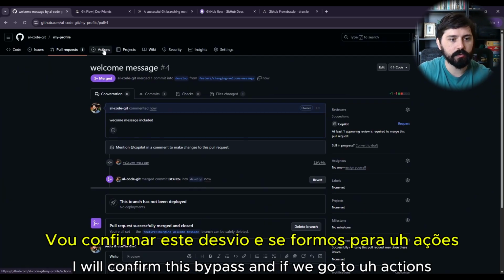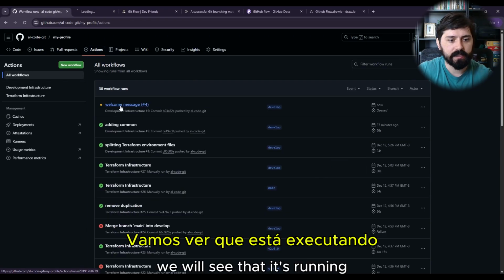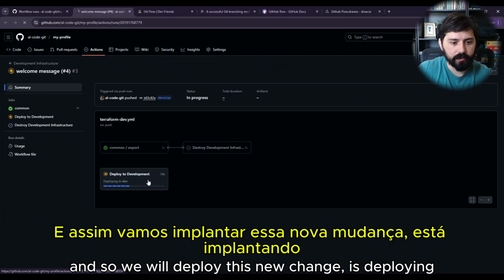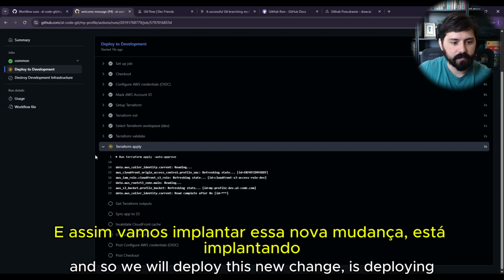And if we go to actions, we will see that it's running, and so we will deploy this new change. It's deploying.